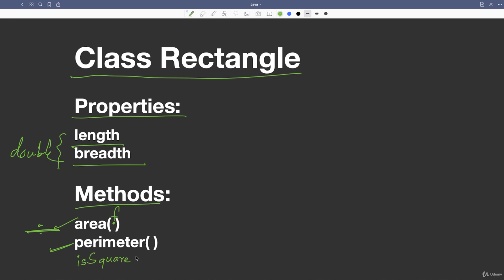In this method we have to check whether length is equal to breadth. If length is equal to breadth, then this method should return true, otherwise false. So its data type must be boolean. So you have to write three methods in this class.